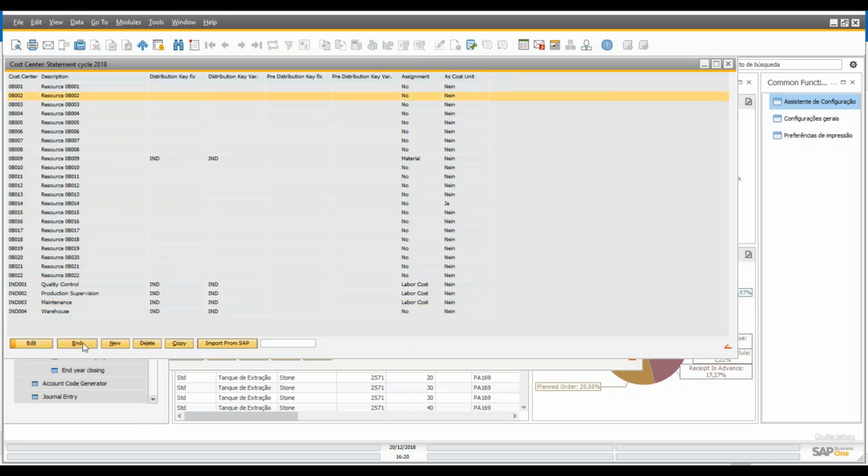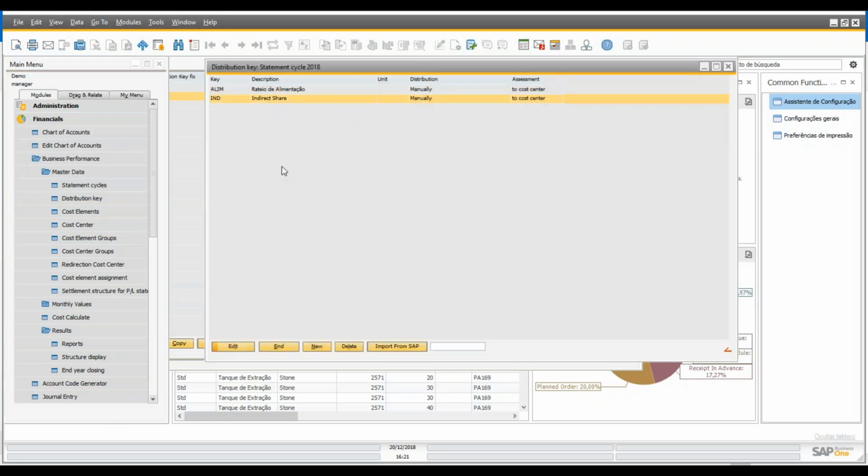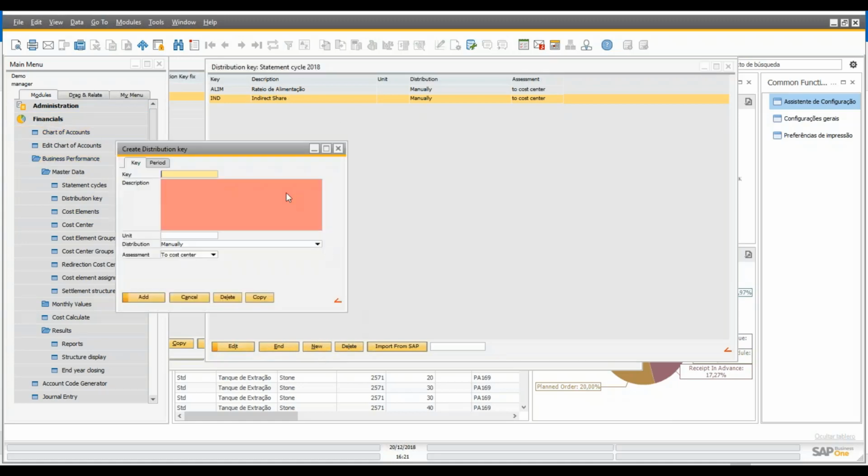When we have all our cost centers set up, we can create our distribution keys. The distribution keys work for distributing costs from one cost center to multiple cost centers, or from one cost element to multiple cost elements. We are going to look into the cost elements in a minute. And the cost elements are basically the linking that exists between the chart of accounts and the business performance module. So we can create new distribution keys in here by clicking on new.